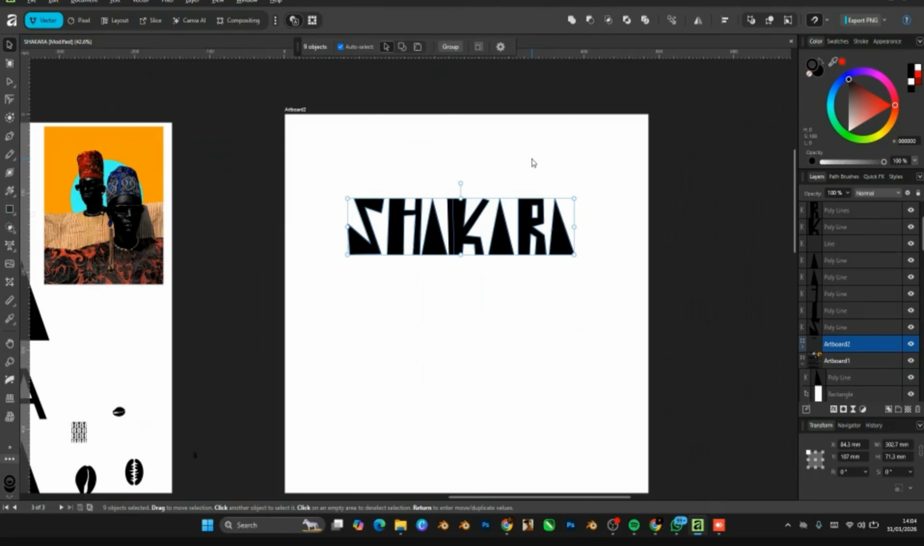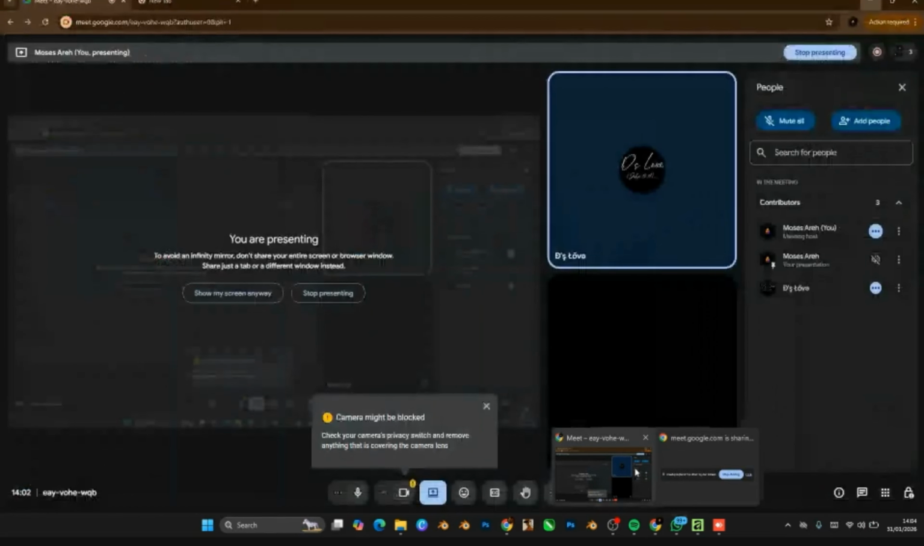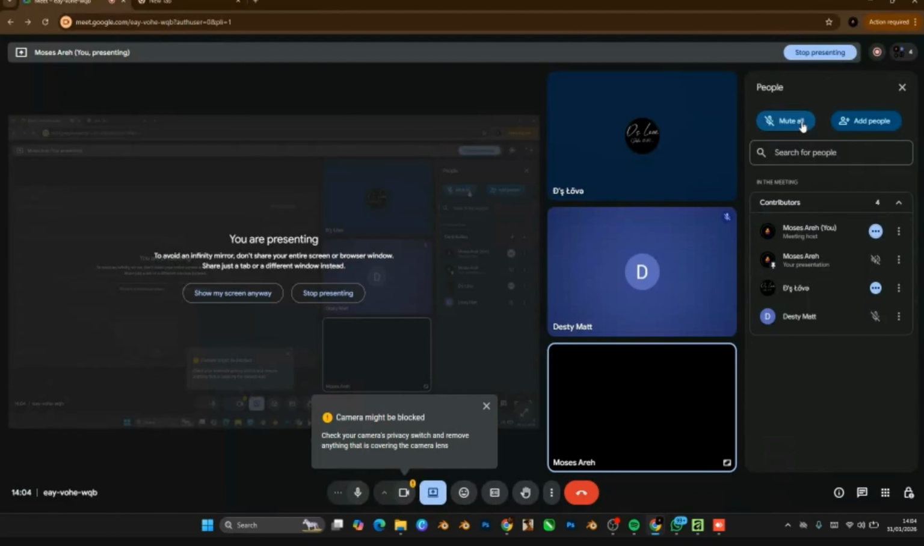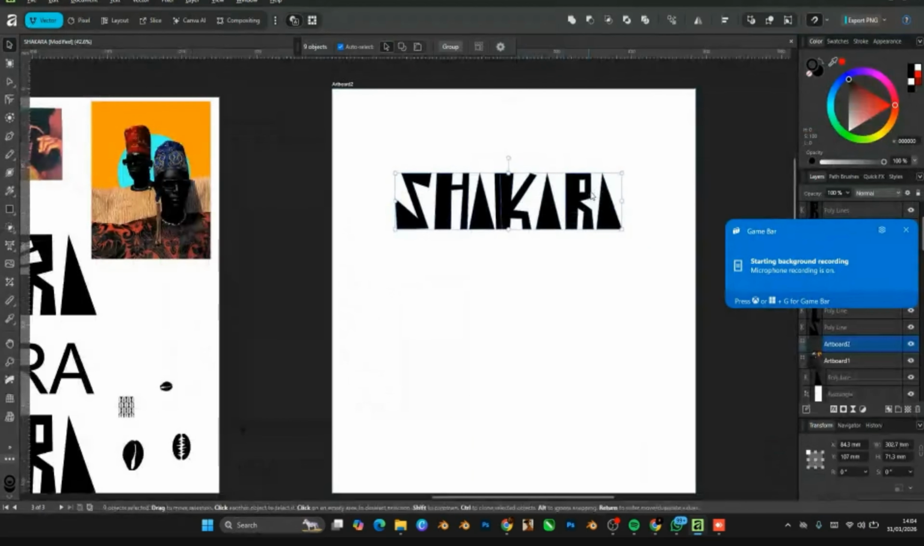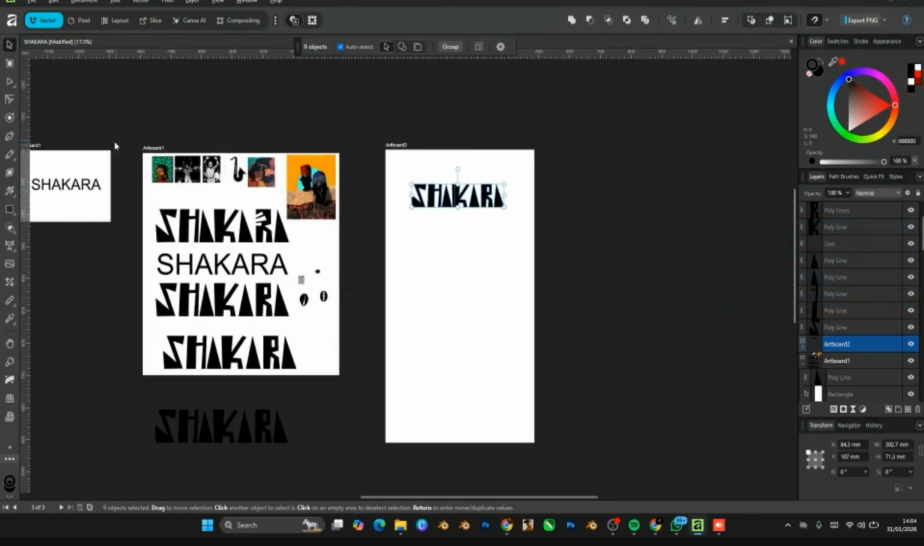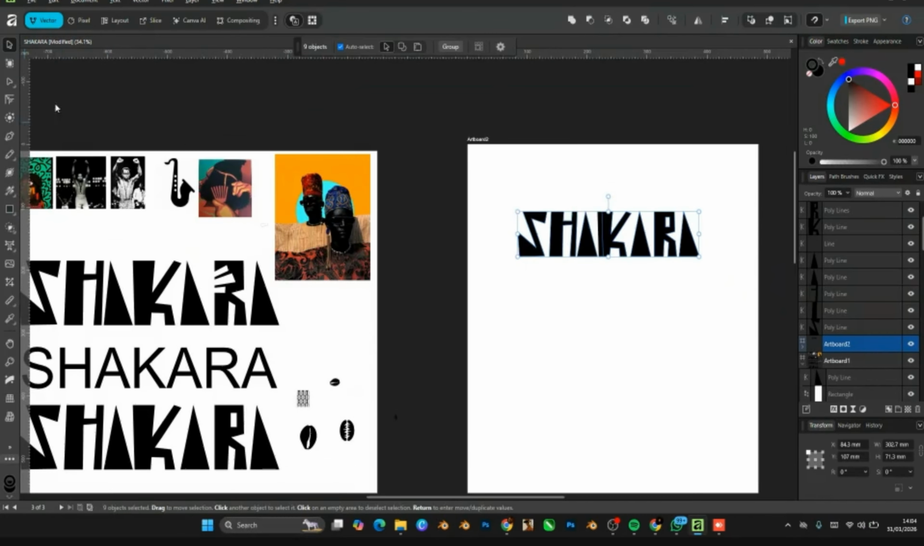For a flyer, it doesn't matter. But when it comes to logo design, make sure you start with black and white. It's very, very important. Of course, save our mobile is here. So let's start looking at that.